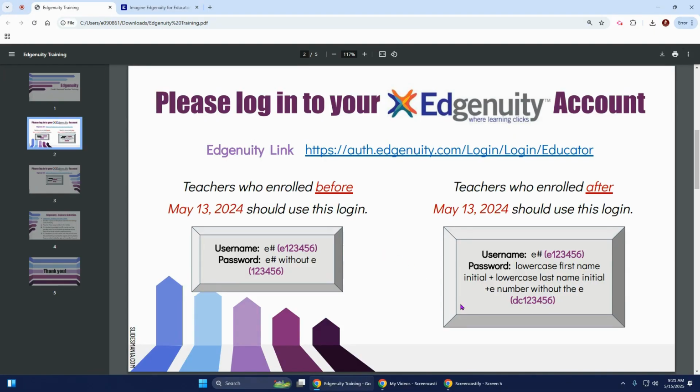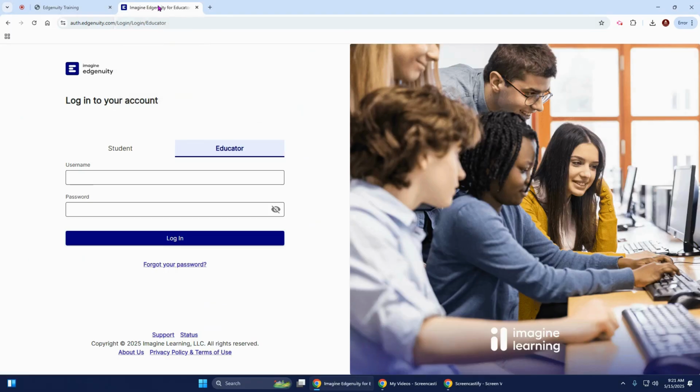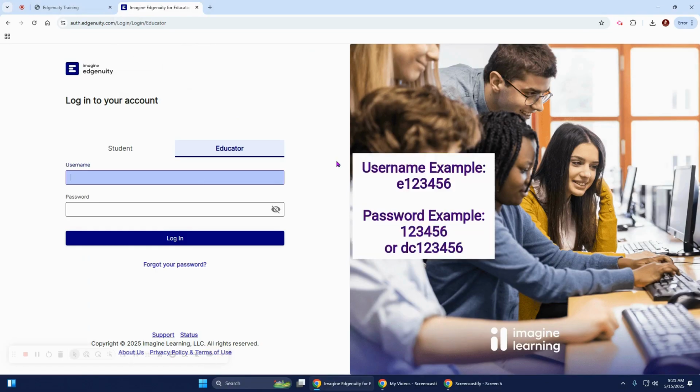Your username will be E with your number, for example, E123456, and your password will be your lowercase first name initial with your lowercase last name initial plus your E number without the E. For example, DC123456. For an educator logging in, I will be using the before May 2024 educator login.